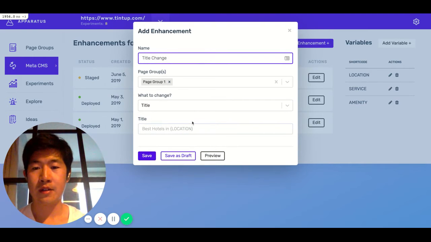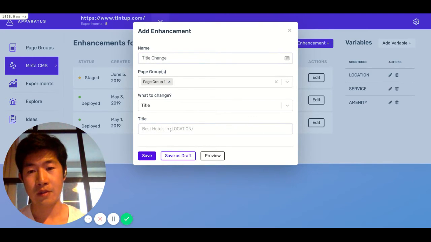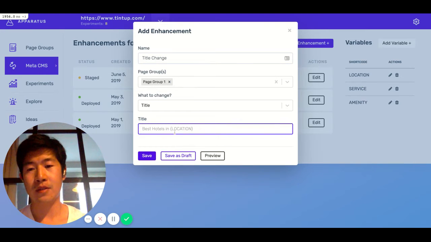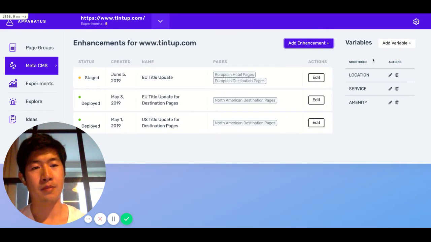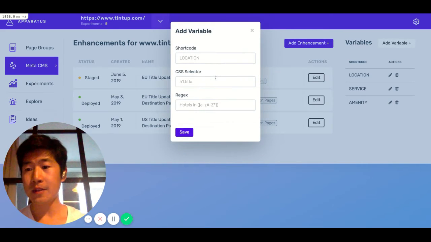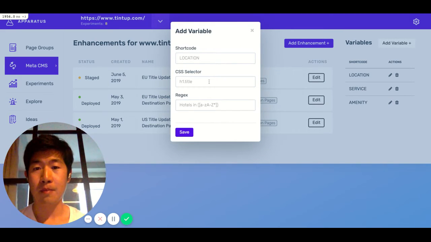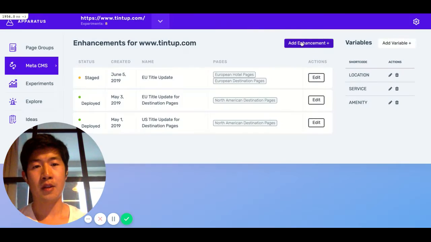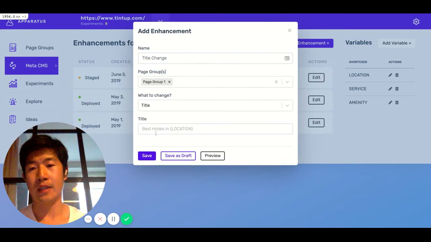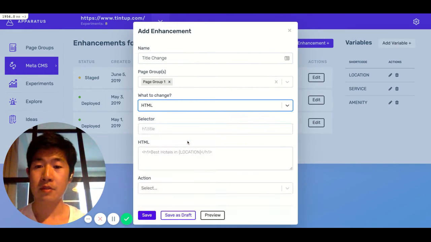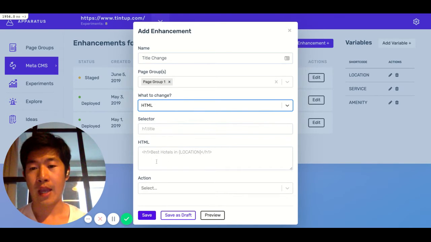One thing that you'll notice here is that you can actually use variables using these curly brackets. The variables are defined using this variables panel, where you can extract data from the page using a CSS selector and a regular expression, and then define a short code and basically use that short code to pipe content into your title or description. You can also modify the actual HTML of the page using the selector and then by adding in the custom HTML you want to add.